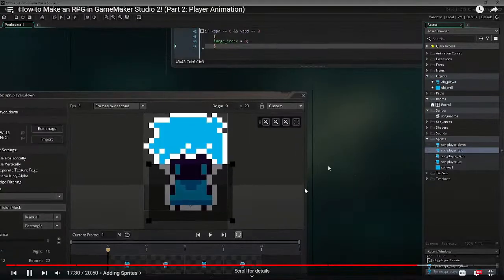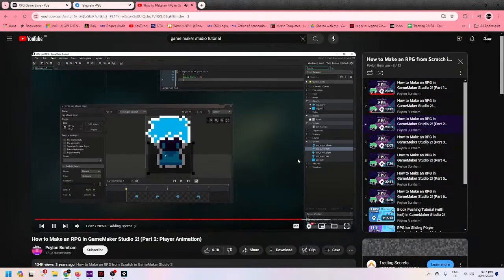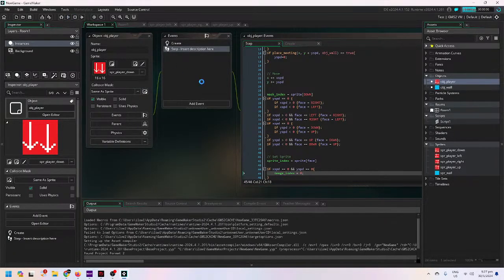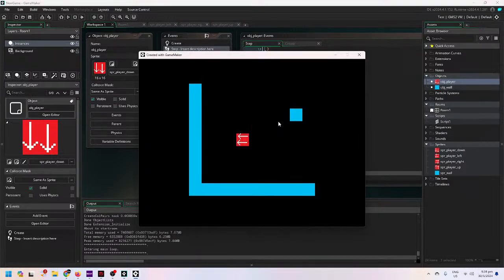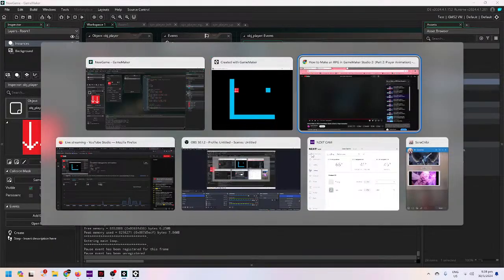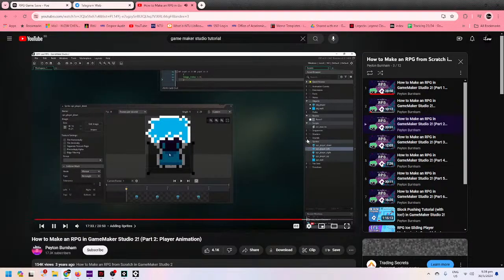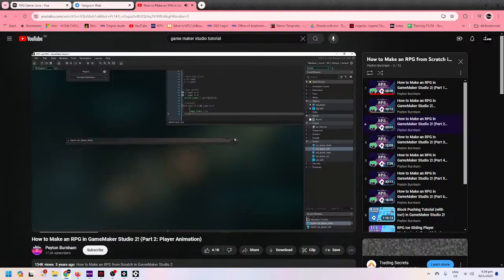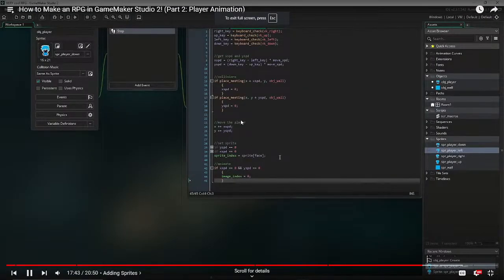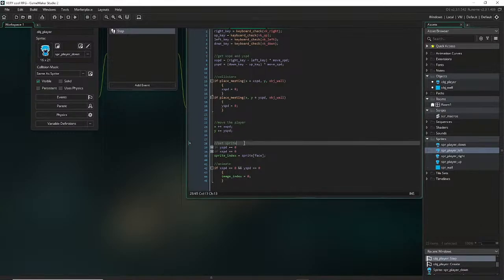What we're going to do is set our collision mask to always be the player down sprite. And we can do that very, very easily. So, in our setting our sprite, we can just come up here, equal.